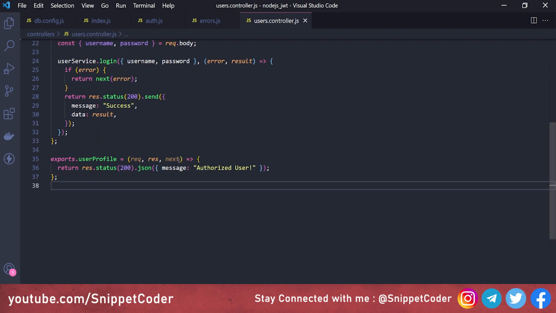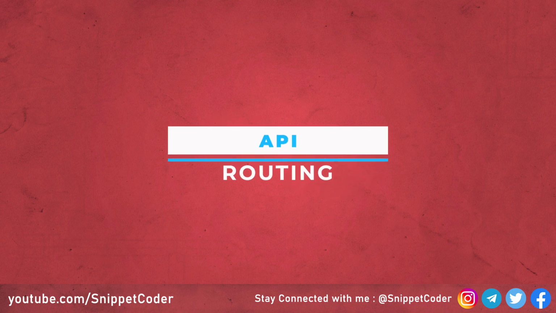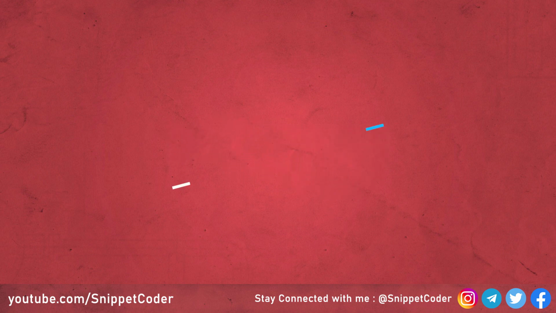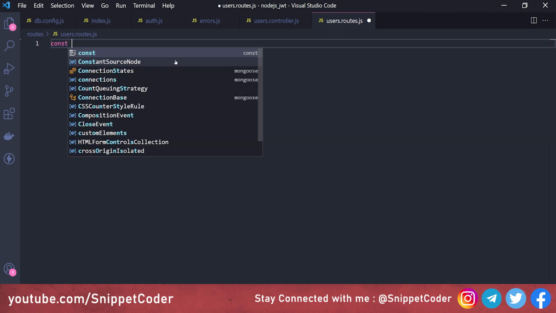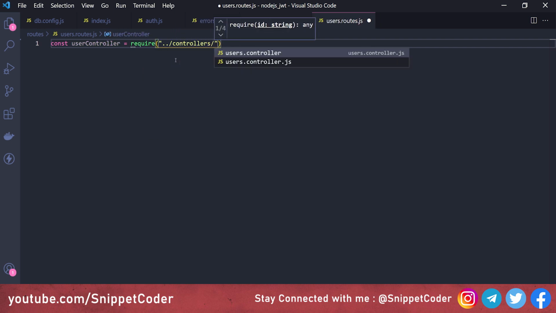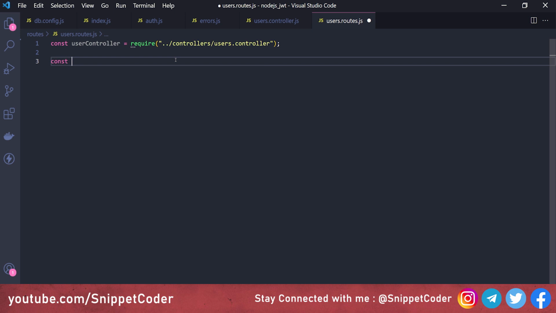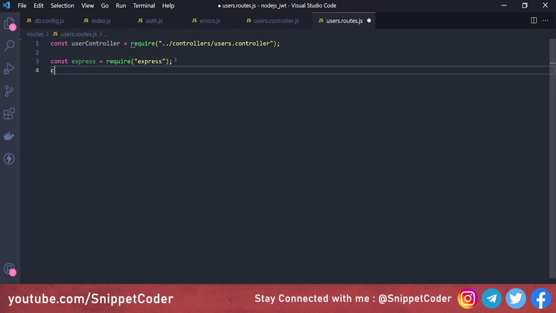So now let's move further to create our routes file. So here we will go to our routes folder. Then we have the user.routes.js file. And from here we will get the constant userController, it is equal to require /controller/user.controller. Then we will get the constant express, and we will import here require express that we will use for our routing purpose.